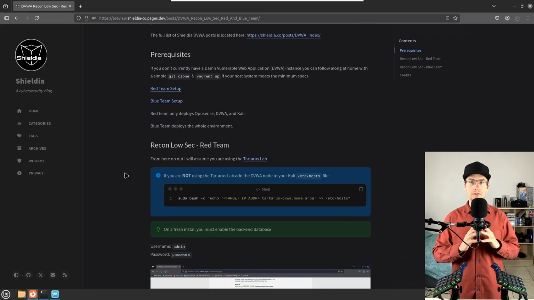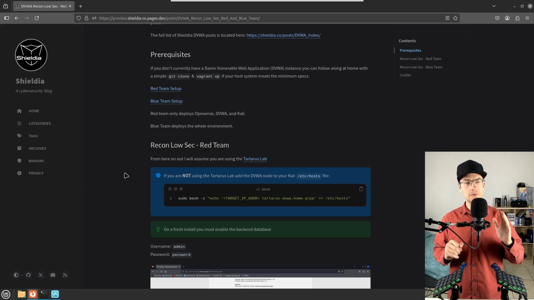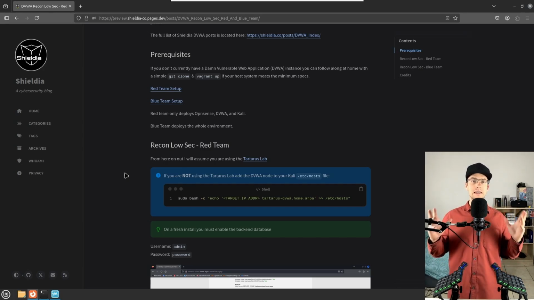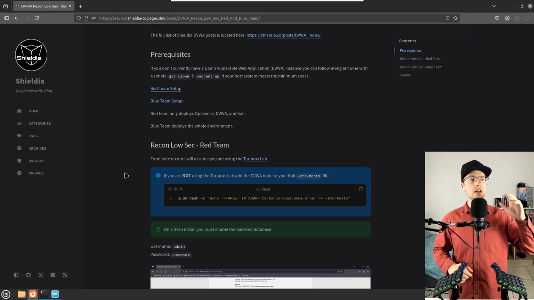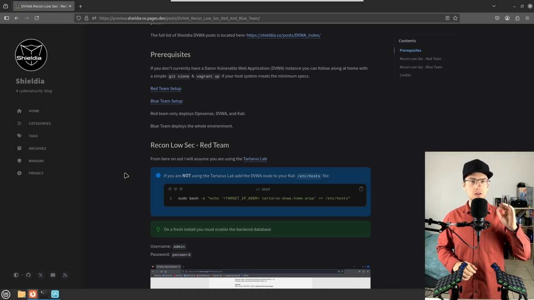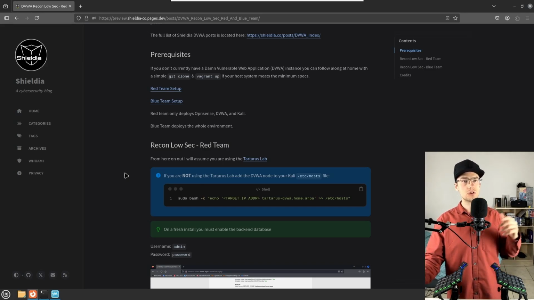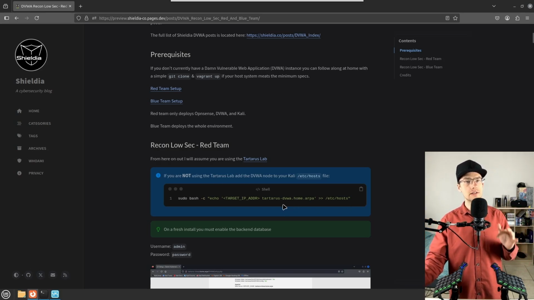For ease of use throughout the rest of this guide, if you're not using the Tartarus lab, you will have to add the target IP address to your host's host file. So if you're using, let's say, the attack box in TryHackMe or whatever, you'll need to add the specific domain name to the etc hosts file so that the rest of the commands will all make sense for you, so you don't have to then dynamically change, oh no, it's actually this IP address, oh no, it's actually that IP address.